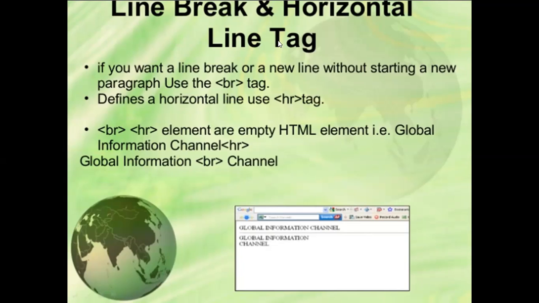Now the next one is the HR tag, horizontal line. That means simply here you can see a line is drawn. It is not so clear, but if you try to see it properly, putting your focus over here, you can find it. A line is drawn. This is actually a horizontal line. In order to have this horizontal line on your web pages using HTML, you would use this tag. The name of this tag is HR tag.